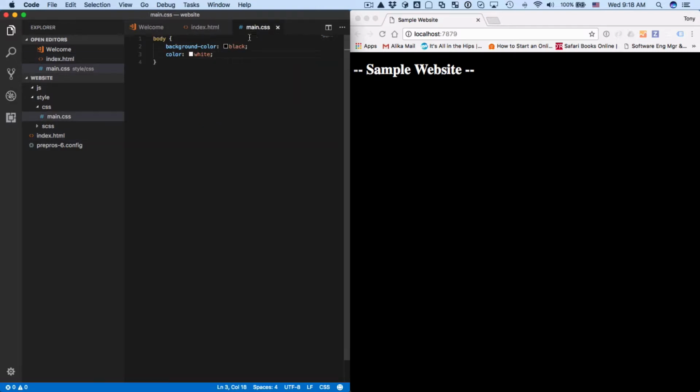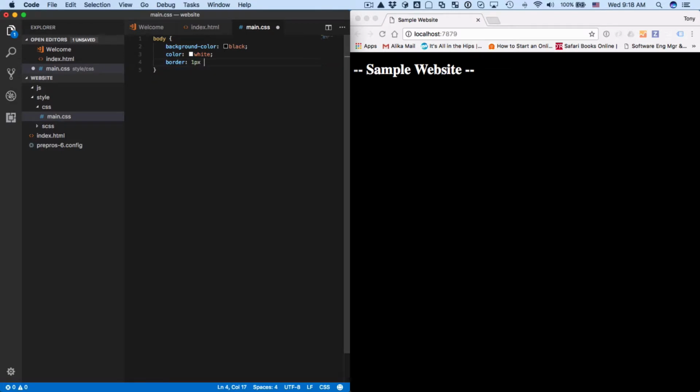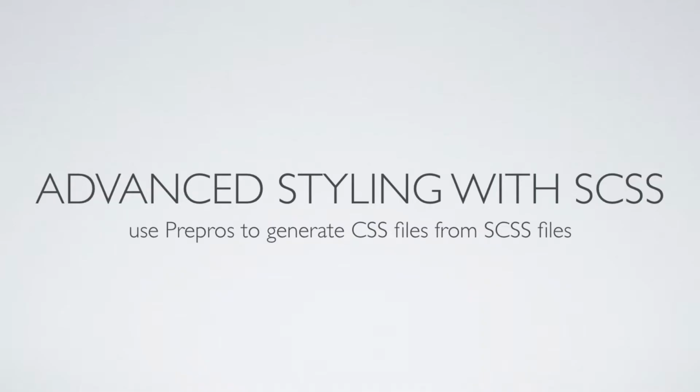And if we go back to the style sheet, make maybe a little change. Let's add a border, for instance. 1 pixel, solid, red. And there we have it. We're making changes to our style sheet, and automatically they're being shown up in our website without having to point or click or reload.